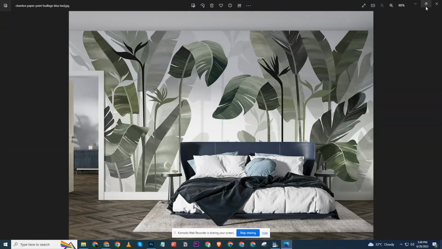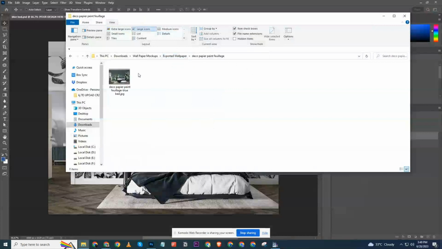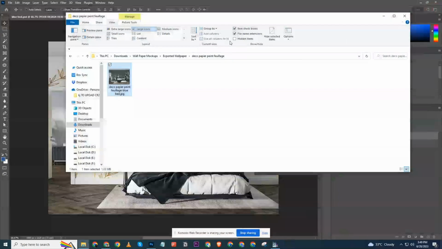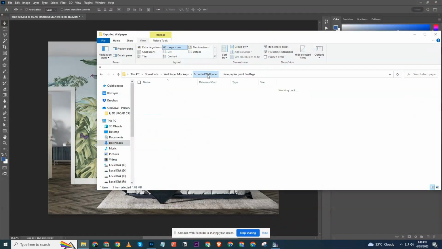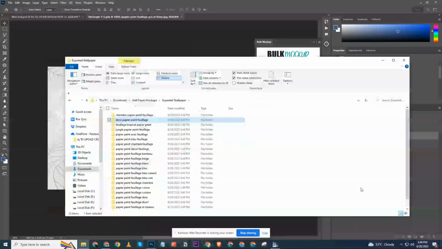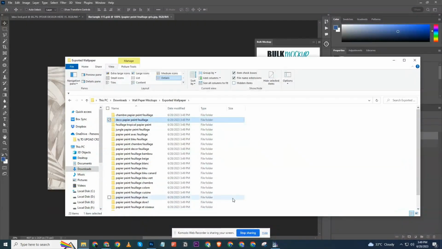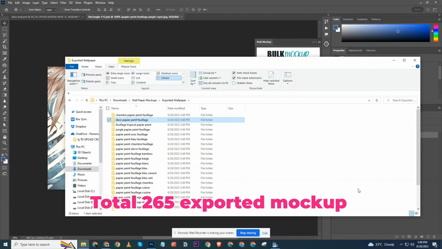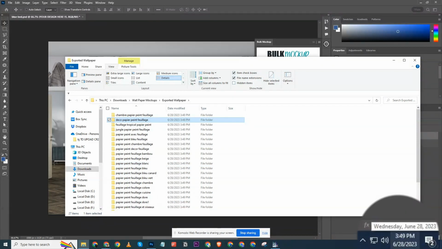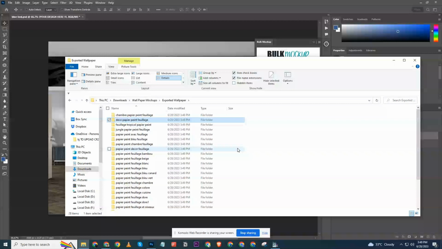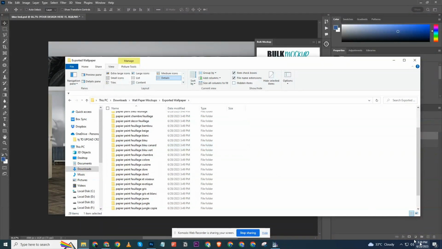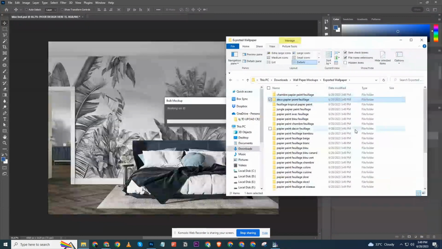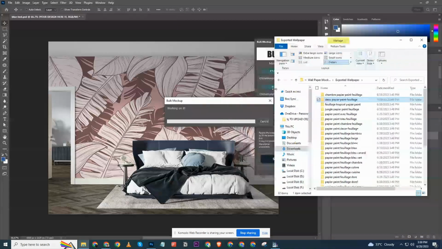Isn't this beautiful? Lovely. So let me give it a moment. It will work on the first template, then it will start working on the other ones. There are 53 files, so there will be a total of 265 exported mockups. The time over here is 3:49 p.m. I'll fast forward this in the editing part, so you could look at the end when all the files are exported. So I'll just keep it over here and enjoy my break.